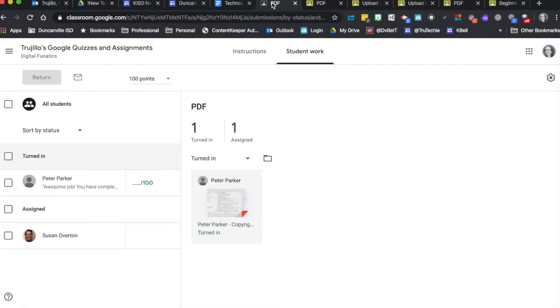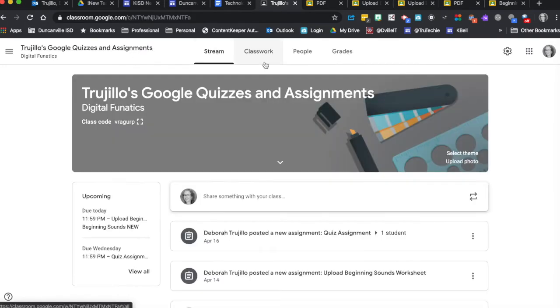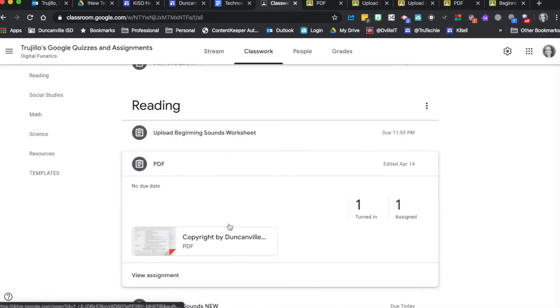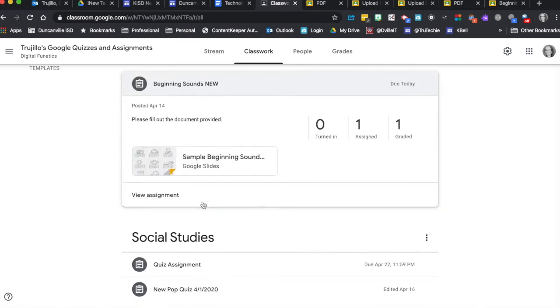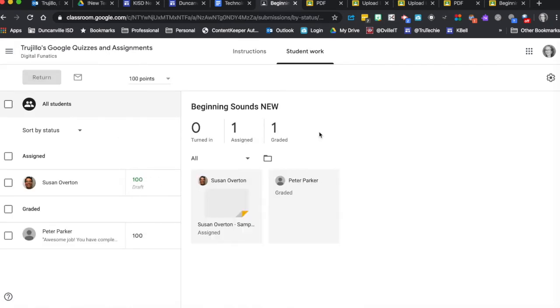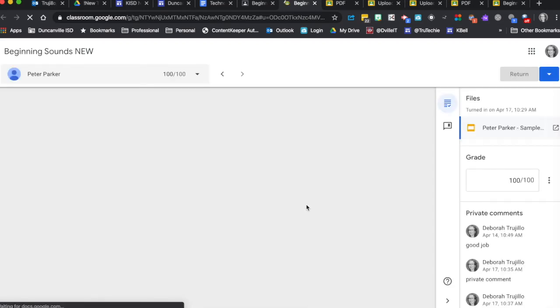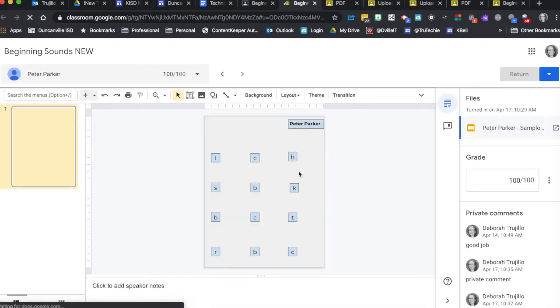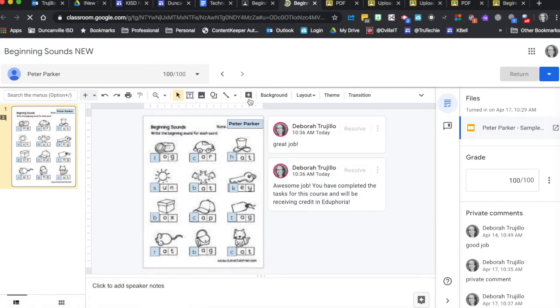Okay, let's look at making a comment on a Google Doc that is sent out for each student to have. So here's one where we provided this document for every student. So you can open up the student's assignment. Then you can view their work. You can use this to make comments here on the side, or you can do the private comments. Again, you can post the grade here and return it.